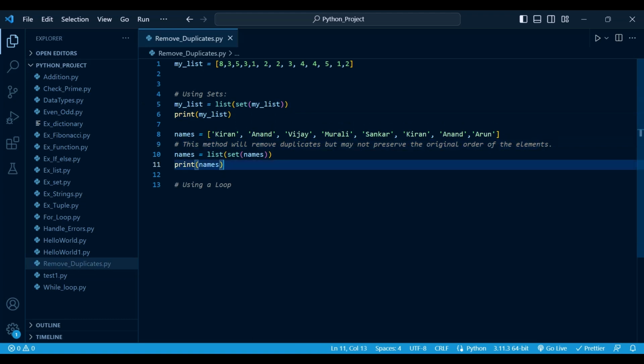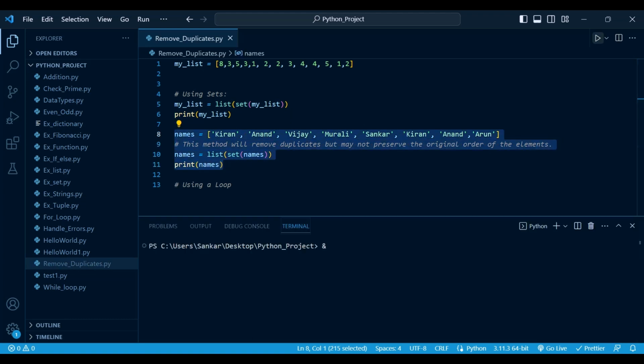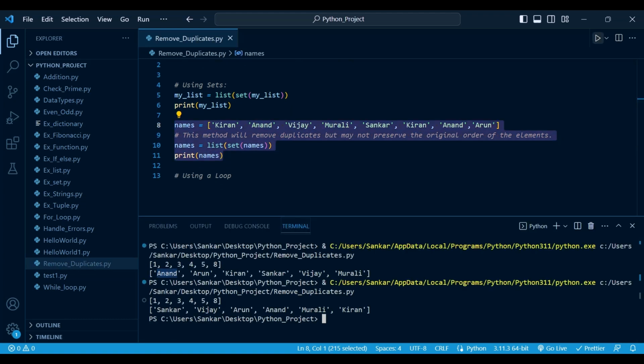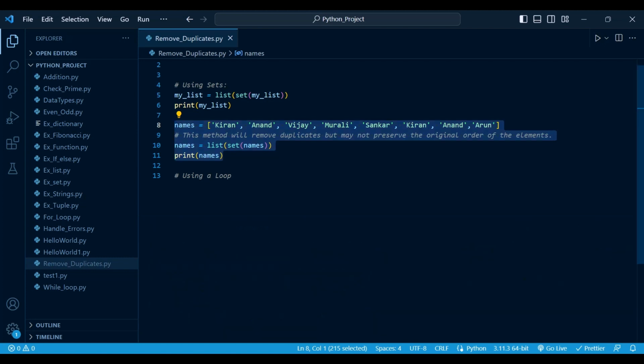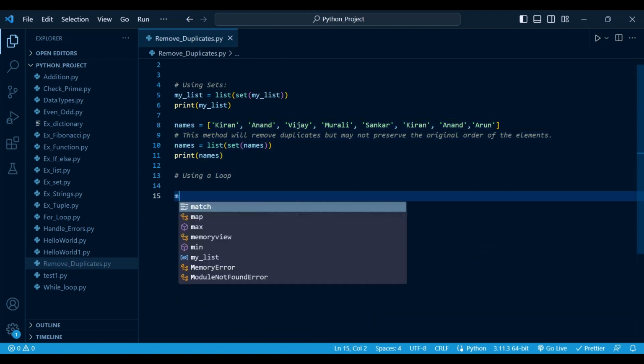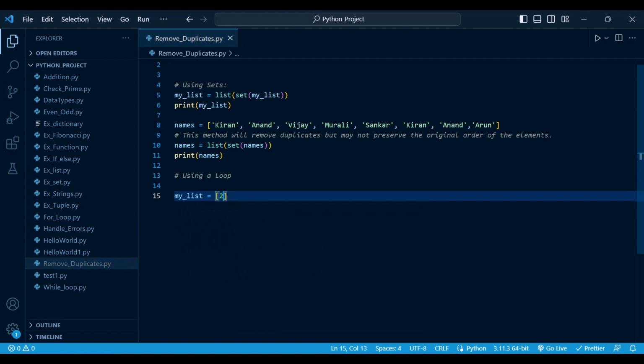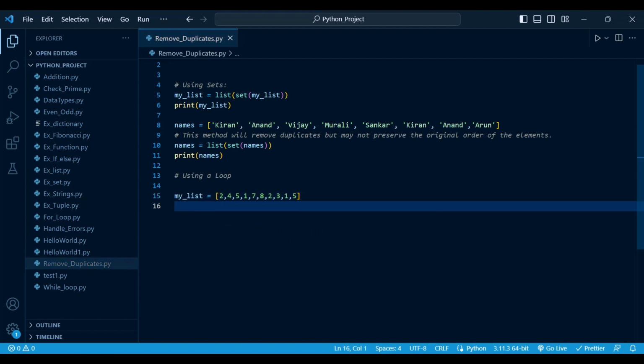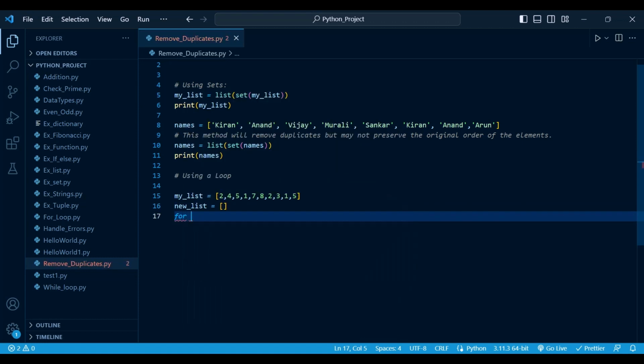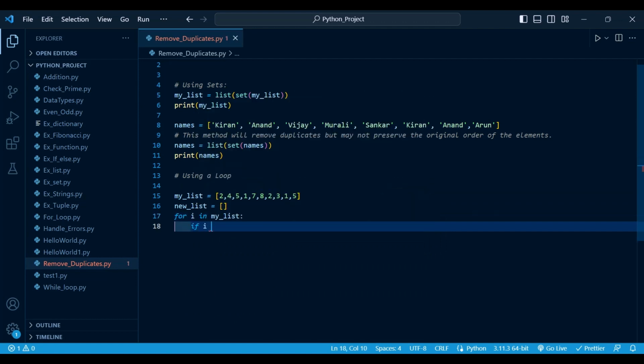A set is an unordered collection of unique elements, and using the set function on a list automatically removes any duplicate elements. Remember that this method may not preserve the original order of the elements in the list. Using sets is a concise and efficient way to remove duplicates from a list, but it may not preserve the original order of the elements. If maintaining the order is important, then use a for loop.